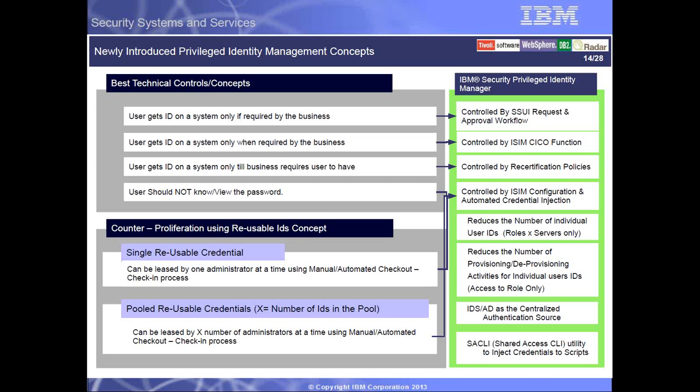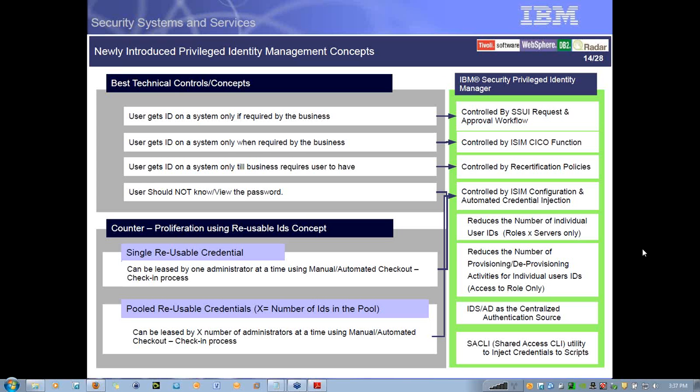These administrators who need that ID are going to check it out, use it, and return it back. The pool can be configured based on the number of users who are going to use the system at any given point of time. So it's safe and secure, and it reduces the number of IDs drastically. That's the new concept which is part of IBM Privileged Identity Manager.